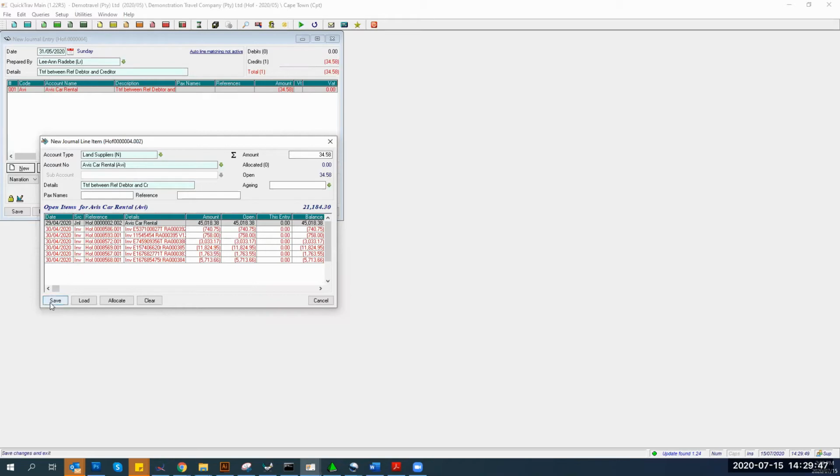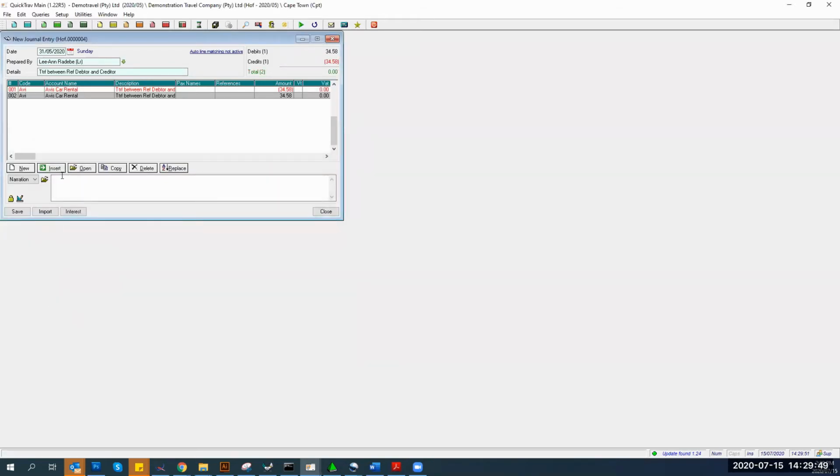Cool beans. Once you're done in here, if you want to put in a message, you can. Please remember, once you've done your journal, you also have the option of password protecting it. I don't know if you all know about that. And also you can do auto line matching. No, I don't know about auto line matching. What's that?